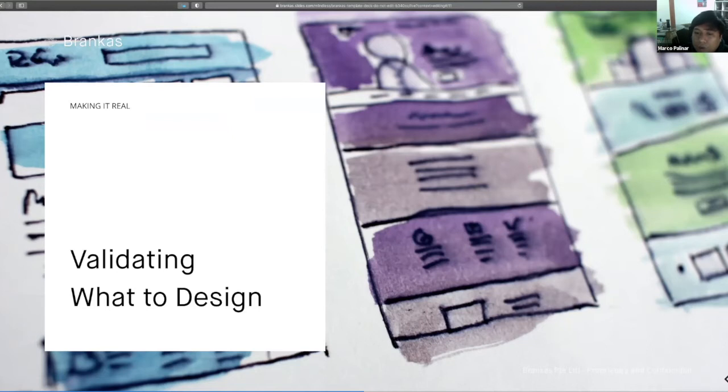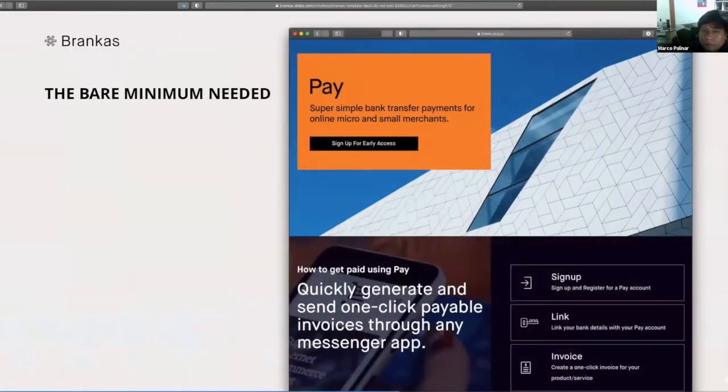The initial goal was to first validate the idea of Pay. Is this something that micro and small merchants are actually going to be interested in? Having an invoicing tool that they can use to generate links that facilitate bank transfer payments from their customers. So the first thing that we designed was a landing page, more than the actual app itself.